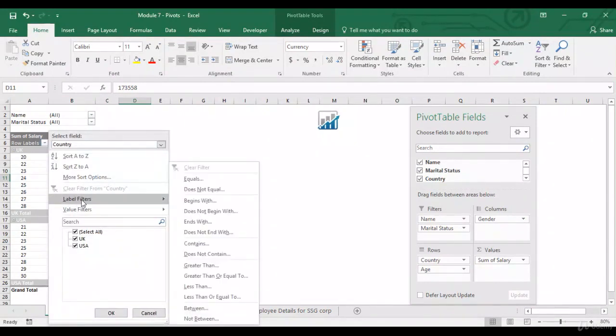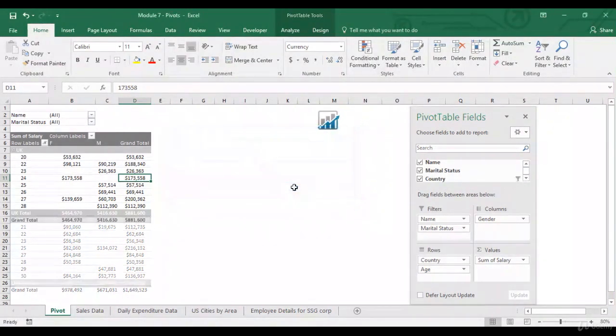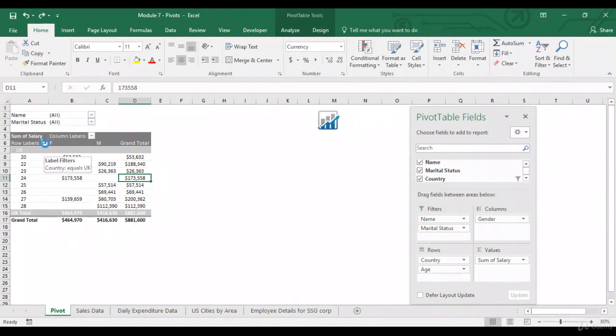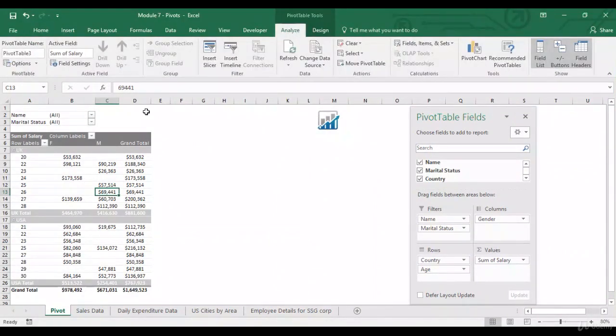Speaking of filters, you can apply filters from here also. Label filters will apply labels on country or age, the two variables which we have over here. So as you can see, the US one gets removed. Now you can clear the filter. There is another option which I will discuss over here, which is the group and ungroup options.